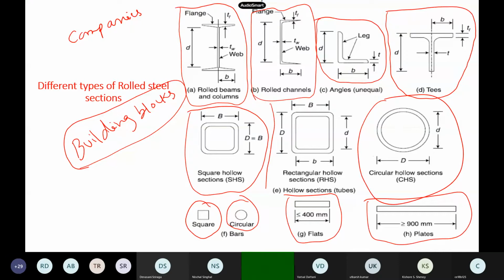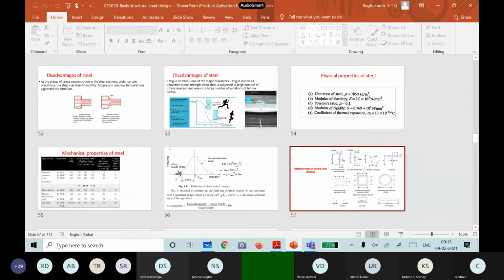So where do you get all these details? If you want to find out what are the sections which are manufactured or which are available in the market, which book, which standard do you have to follow? Yesterday I sent you on WhatsApp the IS standard, that is steel tables you have to check. So if you see, this is steel tables.